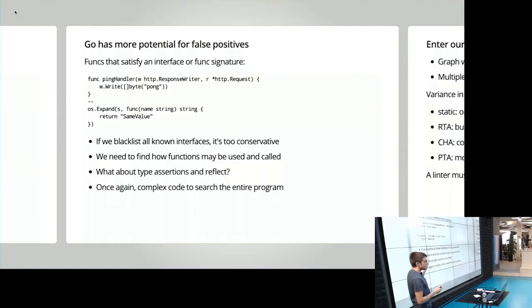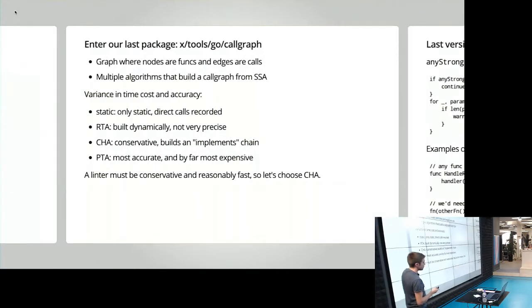We need to focus on the ones that may be used for a type, right? But what about type assertions and reflect? This gets very, very complicated very quickly. And once again, it's very complex code that you don't want to be writing. So enter our last package that I'm going to show you guys. It's called callgraph, and it builds on top of the one I just showed you, SSA.